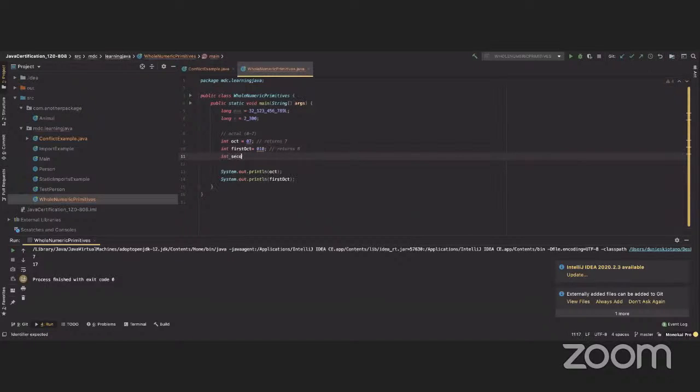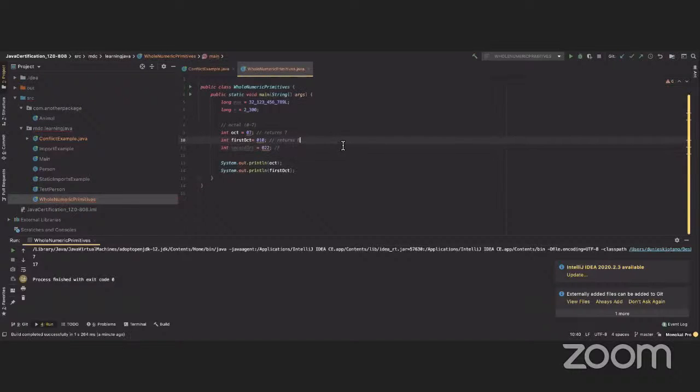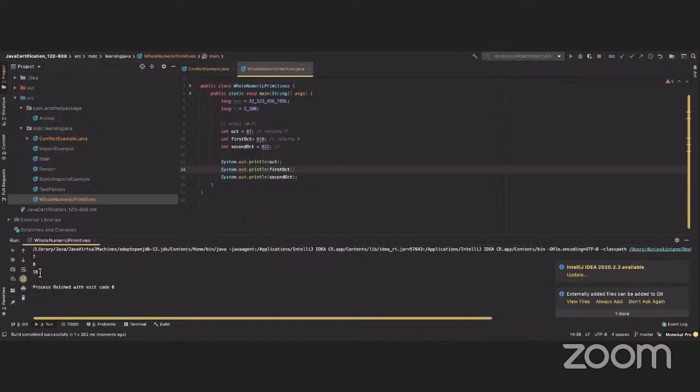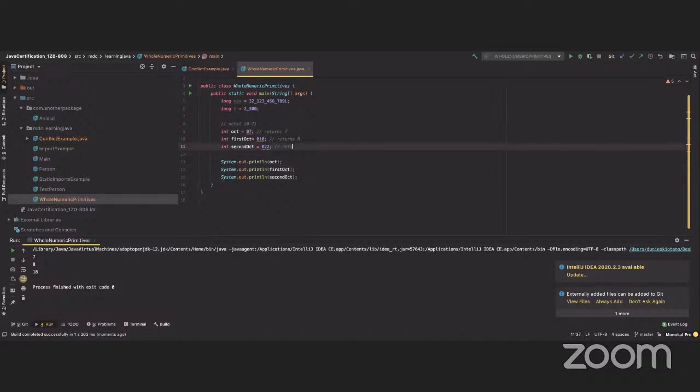Let's do another one. We have int second oct, and we say 022, and then we close this. What does this return? Let's print it. Oh, we haven't printed it yet. Sorry. Second oct, and it prints number 18. So that would be 18 decimal. This one returns 7 decimal, this one 8 decimal.